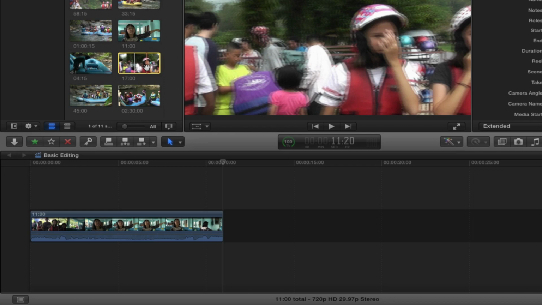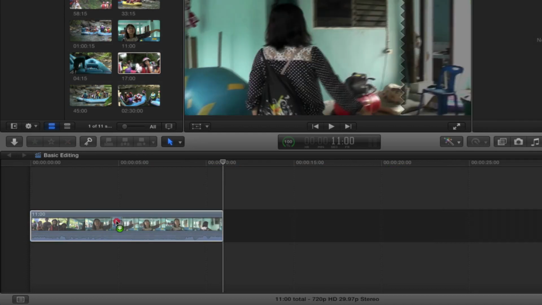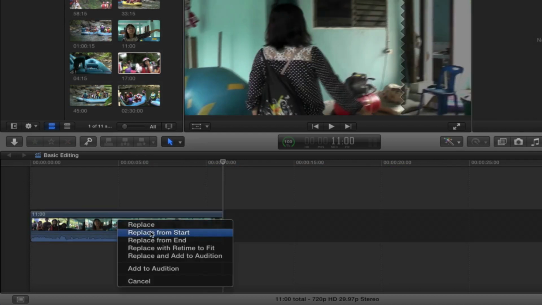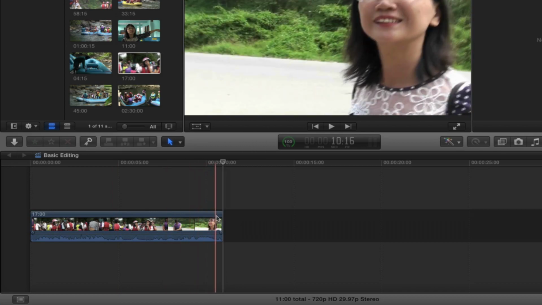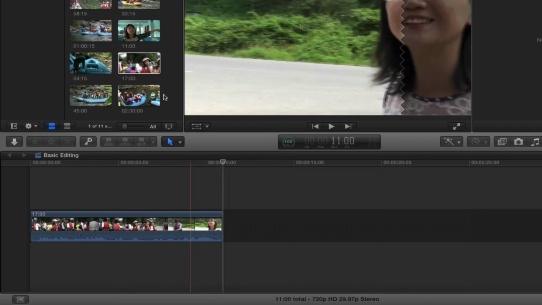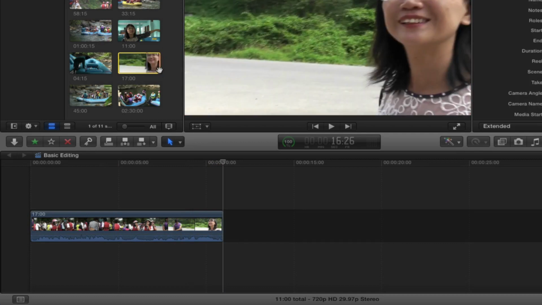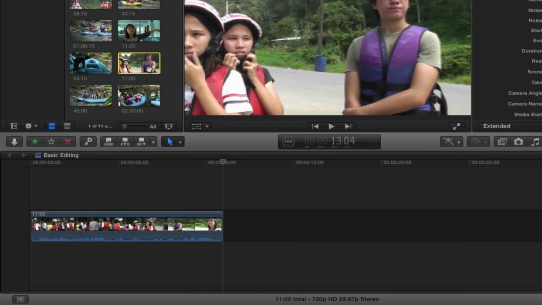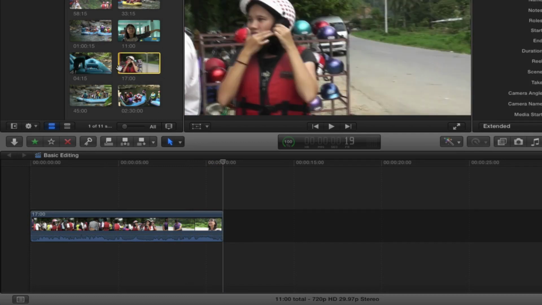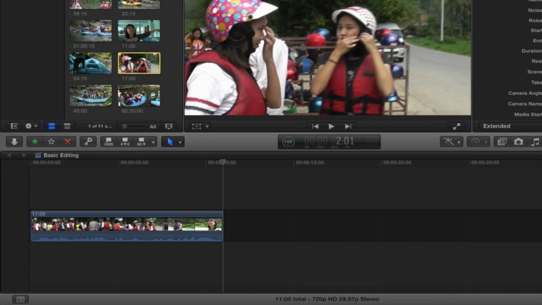The other option is bring in your 17-second clip, replace from end. Now it's going to kind of back time. What it's going to do is take the last frame of this clip, and it's going to run up 11 seconds exactly, and you're going to be missing stuff at the beginning.